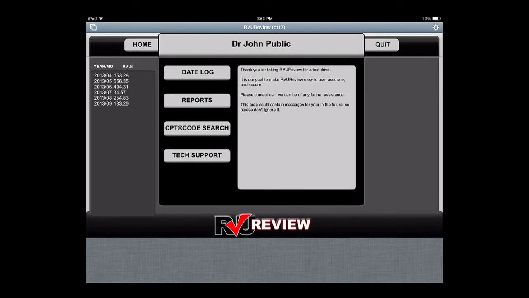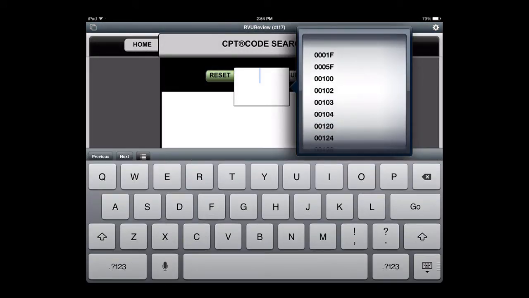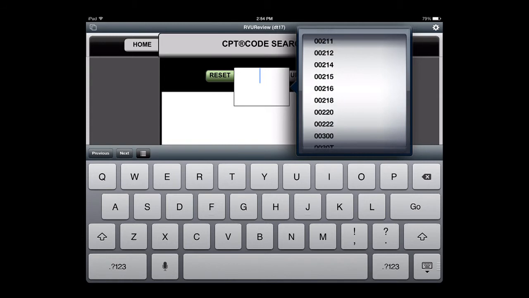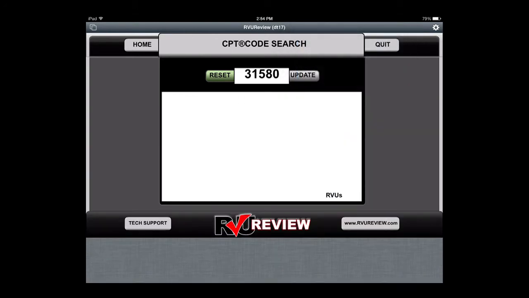I want to confirm what a code is before I use it. I'm going to make sure that the description fits the code I want to use. So let's type the CPT code search. And I want to see the description for the code 31580. I can either find it on my scroll wheel just by scrolling that, or it may be quicker for you just to type it. I'm going to type it in, 31580. I'm going to tap outside the area to get rid of that scroll wheel, and we'll hit the update button.